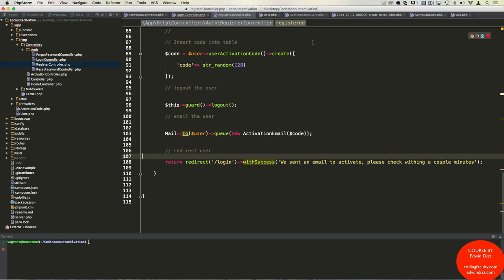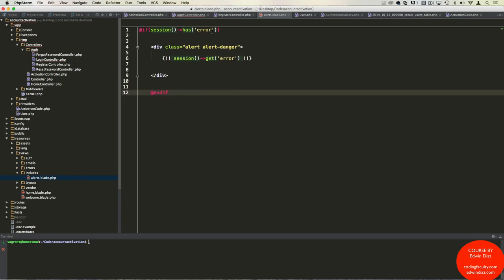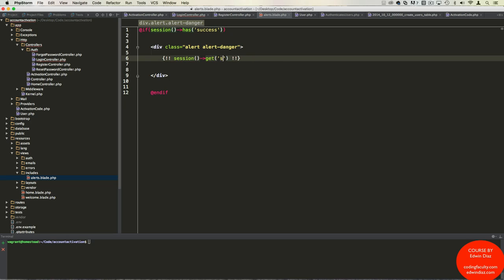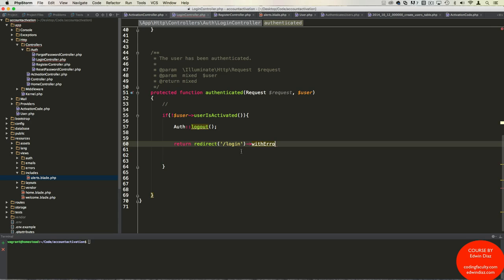So if we go back to our resources real quick, includes, make sure that you have that success there, and that success there, and have that success here too. Why not? That would be good. So let's go back to our controller.